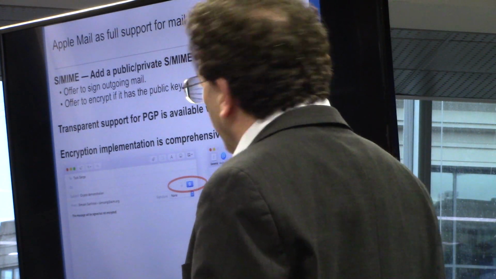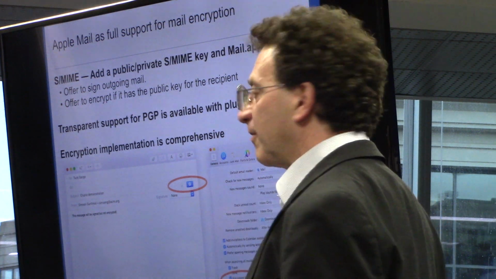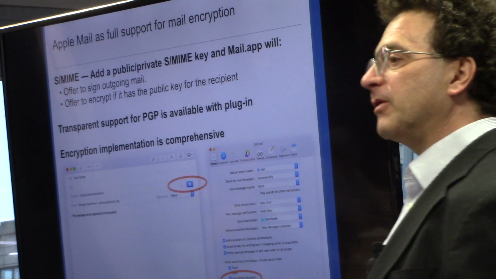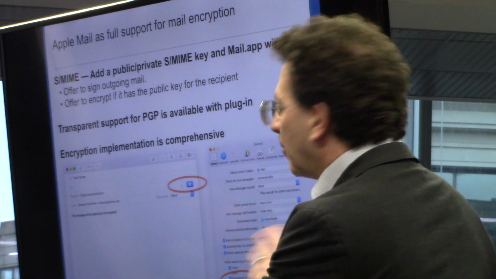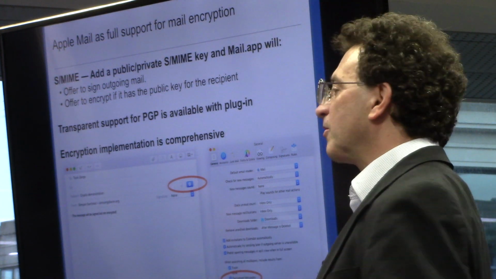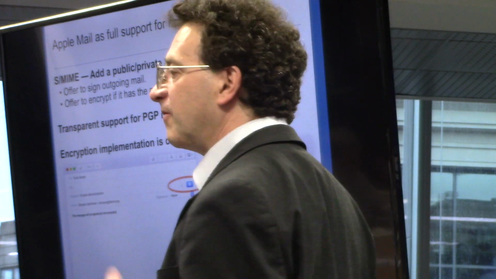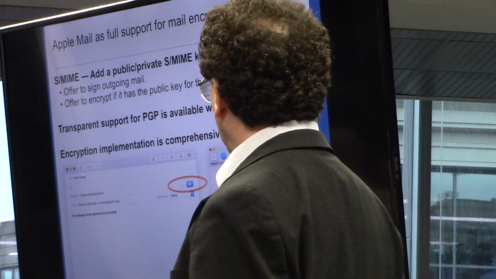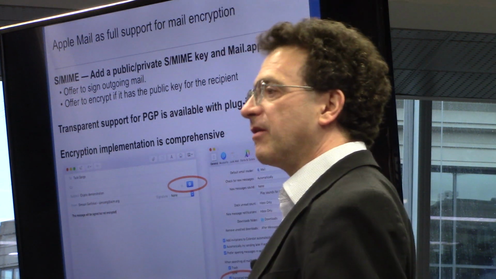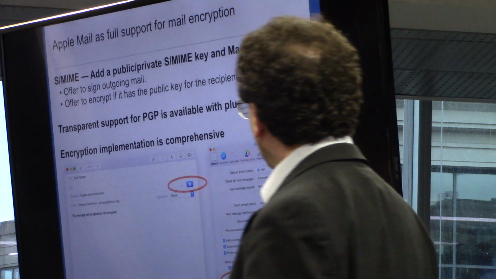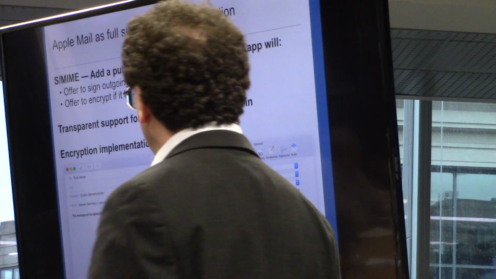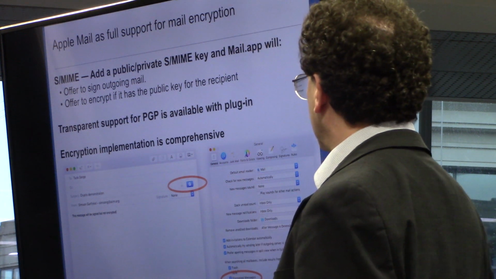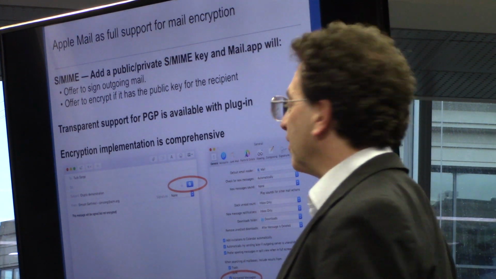So the Apple system has full support for email encryption out of the box. Just like Outlook has full support for S-MIME, but nobody uses it, Mac OS X Apple Mail has full support for S-MIME, but nobody uses it. If you receive a digitally signed message, it will verify it for you. And if you give it a private key, then it will give you the option of encrypting and signing all of your outgoing messages. There's also a PGP plugin, which Outlook doesn't have, so you can get a free PGP plugin and then send and exchange PGP mail.